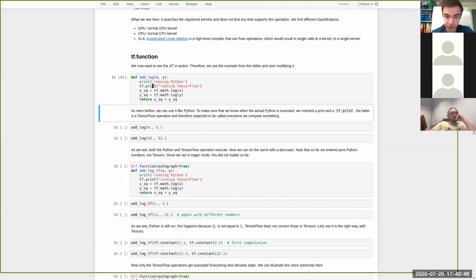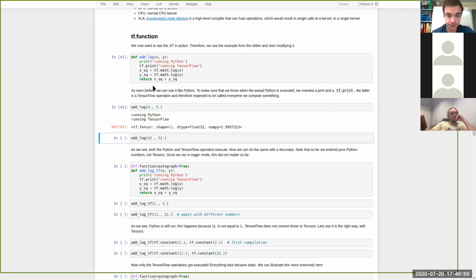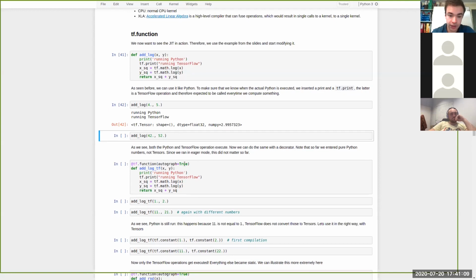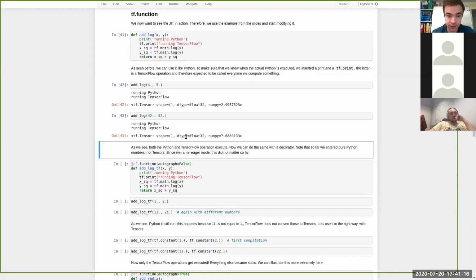And as mentioned before, if you run this first, then we get running Python, sure, and afterwards the graph is built, and it also runs the TensorFlow one. As mentioned before, if we're giving in 2 new Python objects, this now creates a new graph. So if you run it like that, it runs Python again.